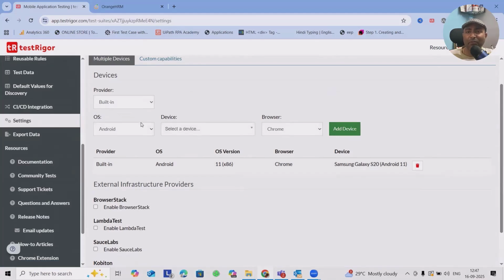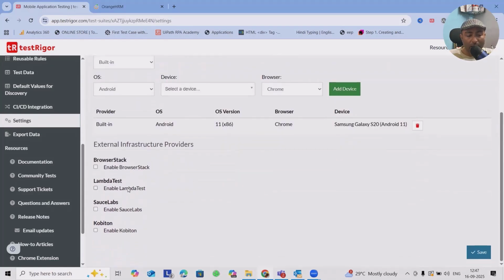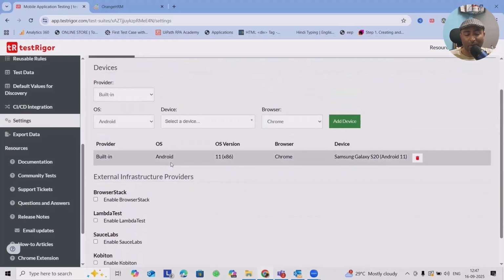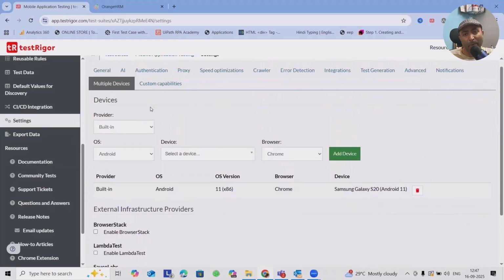But after building some test cases, I will show you we can even add more sets of devices. Along with that, we have options for external infra providers like BrowserStack, LambdaTest, Sauce Labs, and Kobiton. I did not select any of these. Majorly, I wanted to proceed with the testRigor built-in feature.